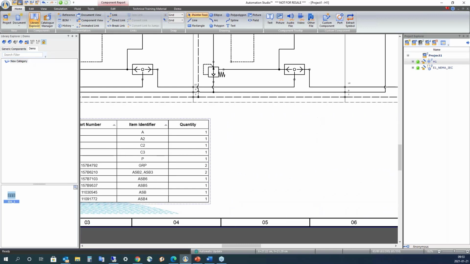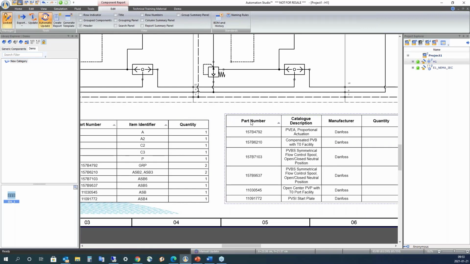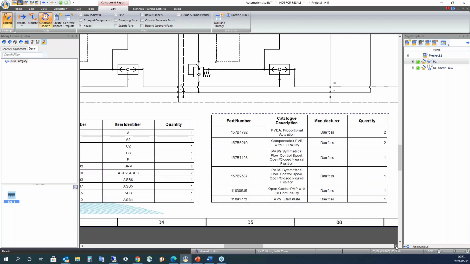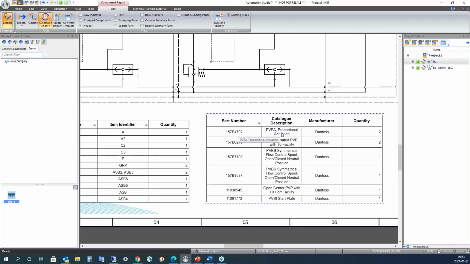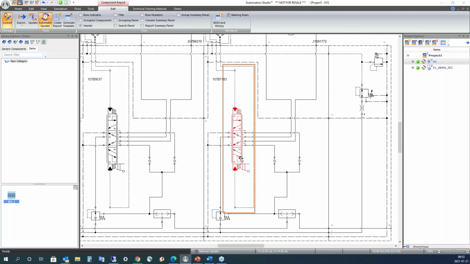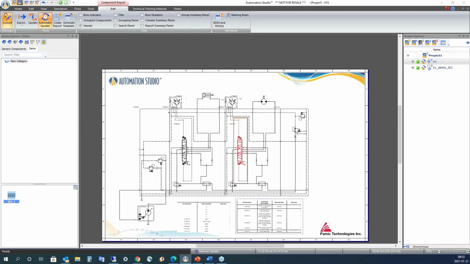This is another example. There you go. I have the part number. I have the manufacturer, description, and the quantity just on the right. If you would like to access directly, you can click on it, control click, as you see, and it brings you directly to the component on the schematic. This is a dynamic BOM.